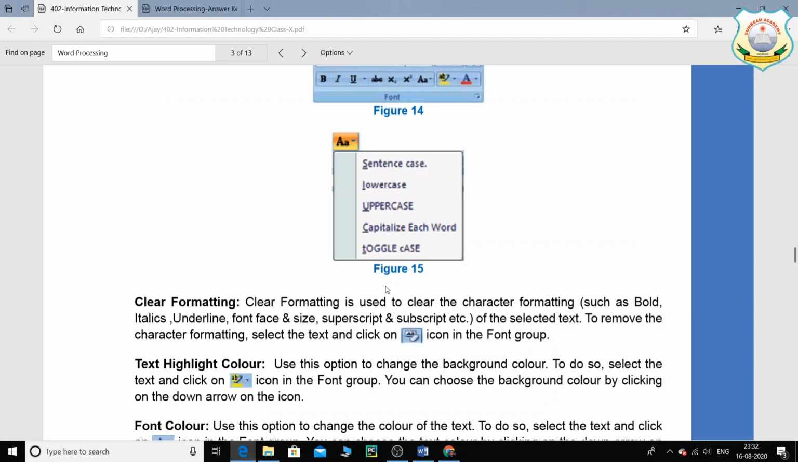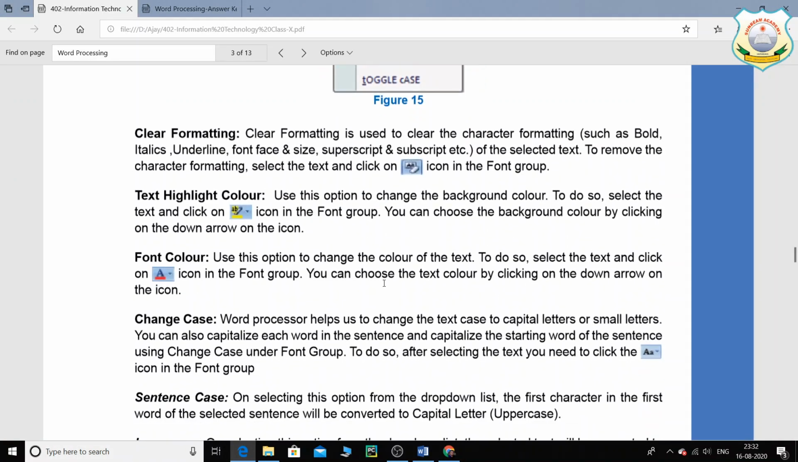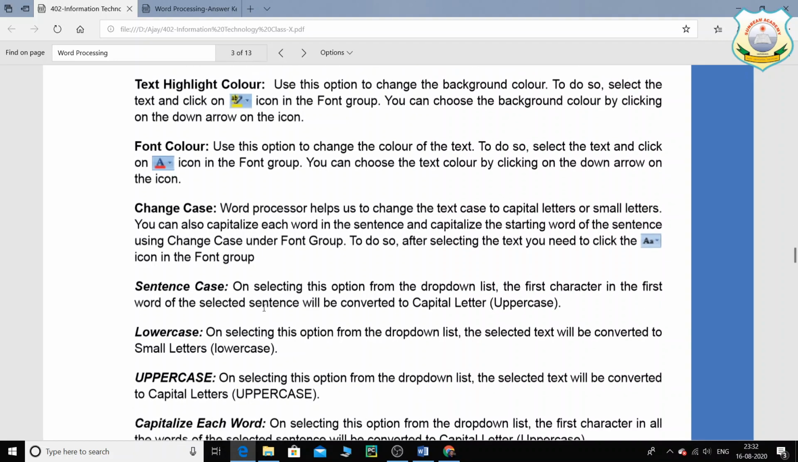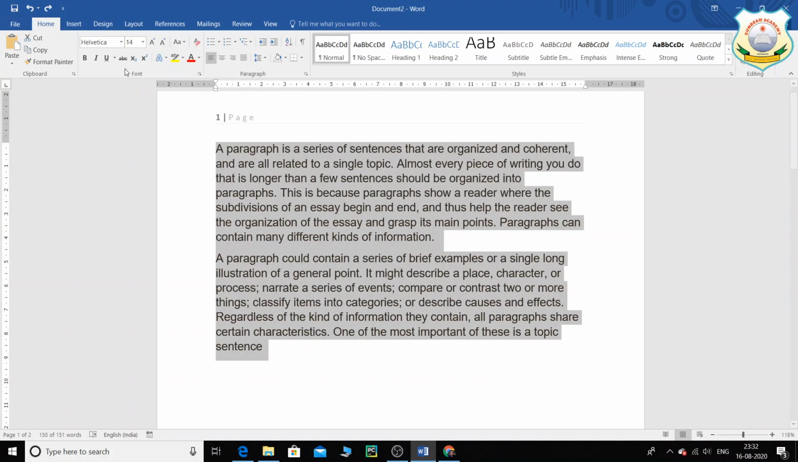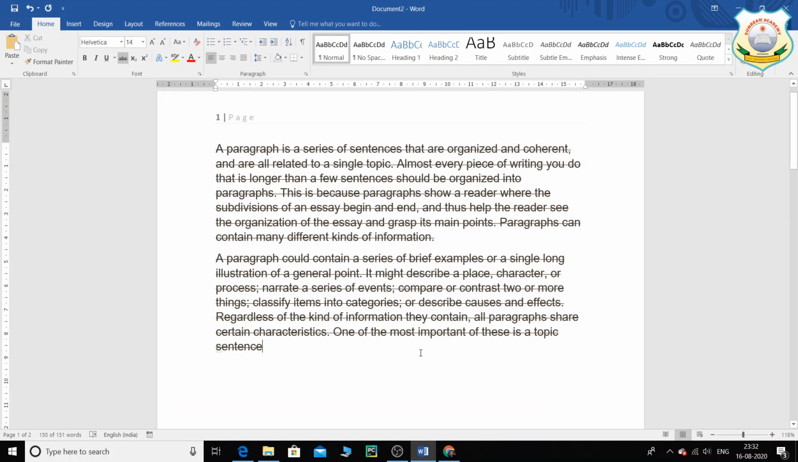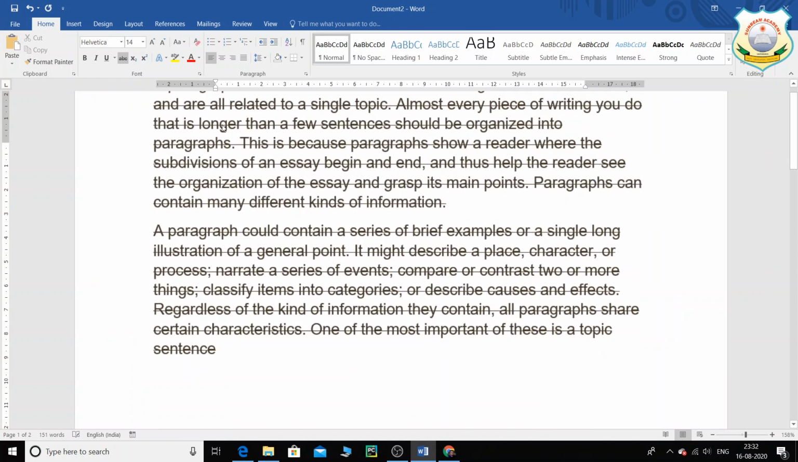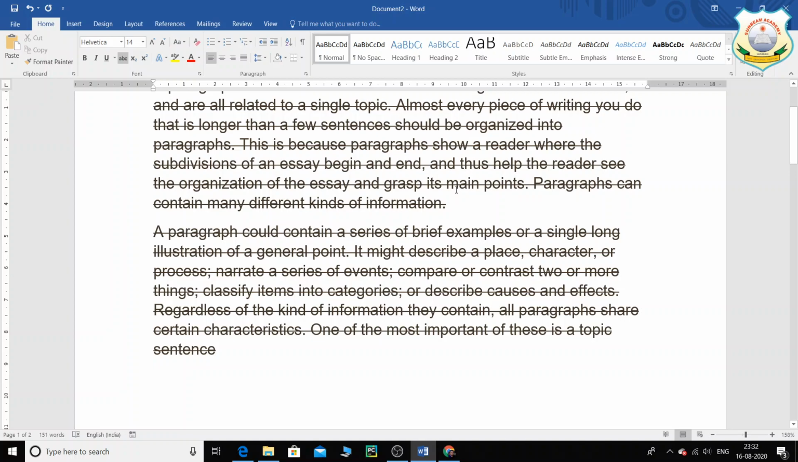So let's move further. Then we have sentence case and all that I've shown you. Strike through, okay, strike through is something like this, and you can see that there is a strike through on that particular text, right? So this is kind of an effect you can show if there is something you want to show that is not there, or it's been cancelled. So you can just type that text and give a strike through.